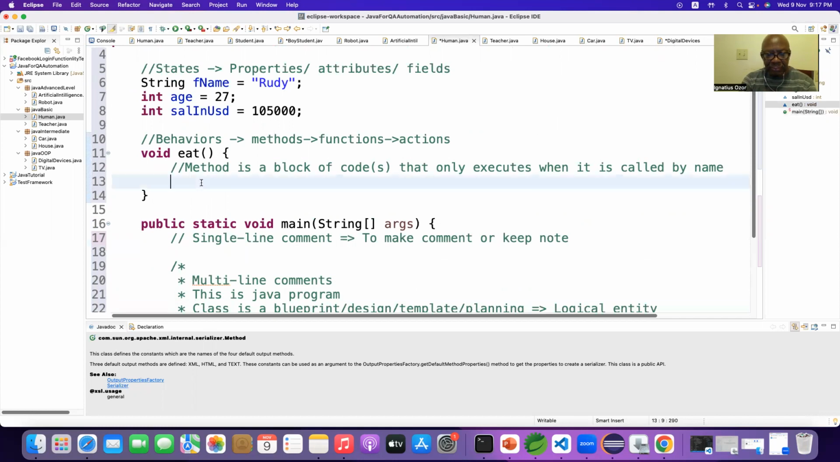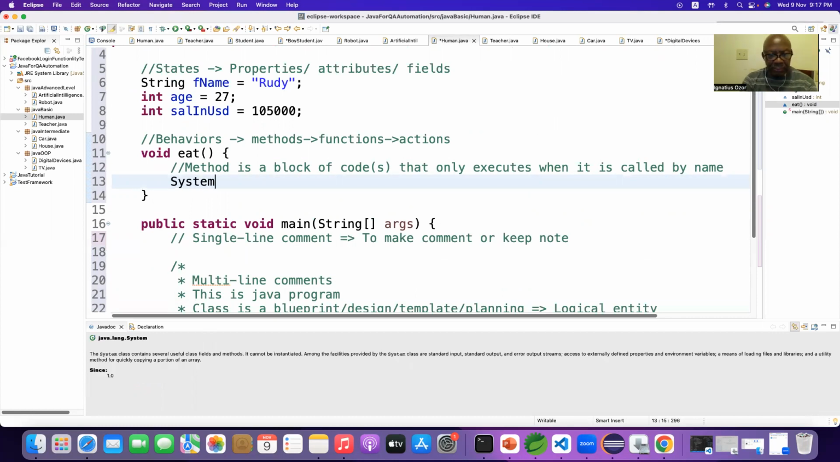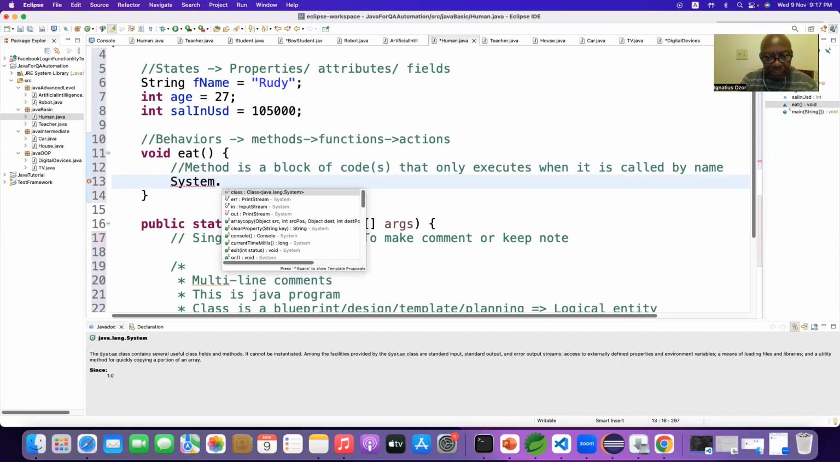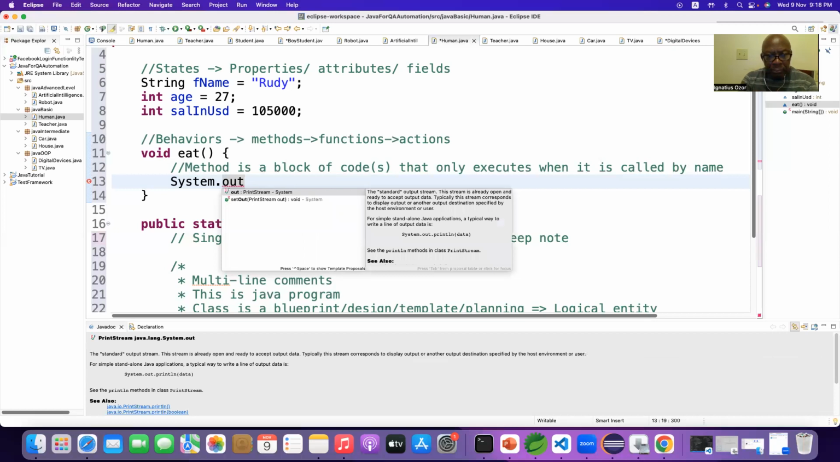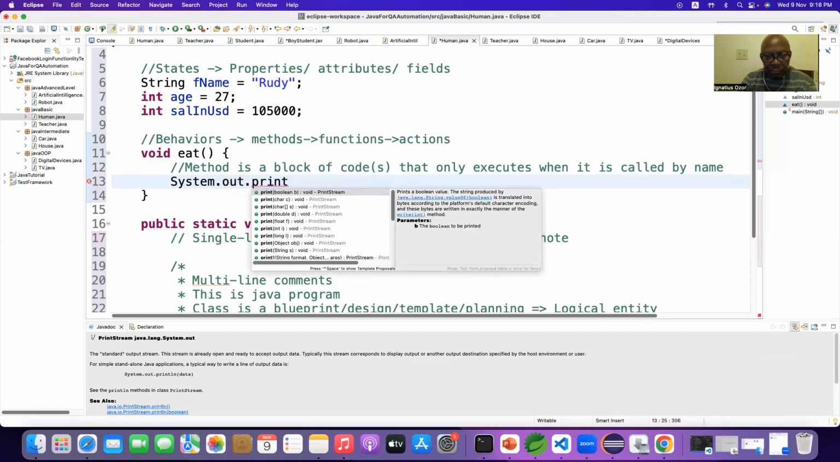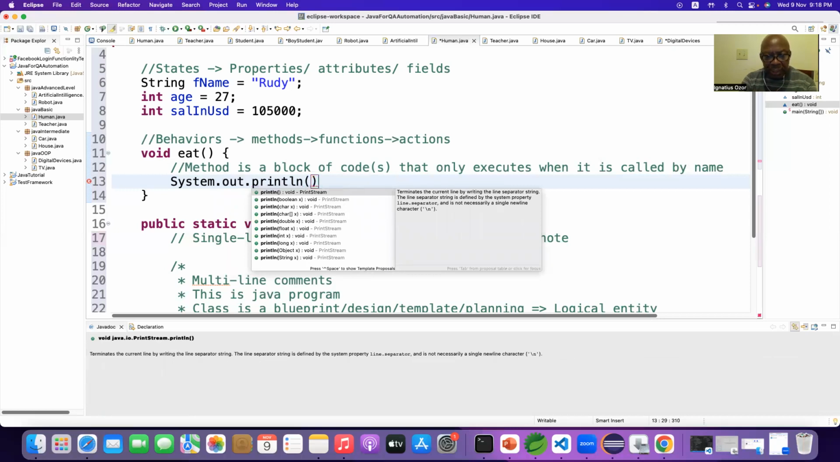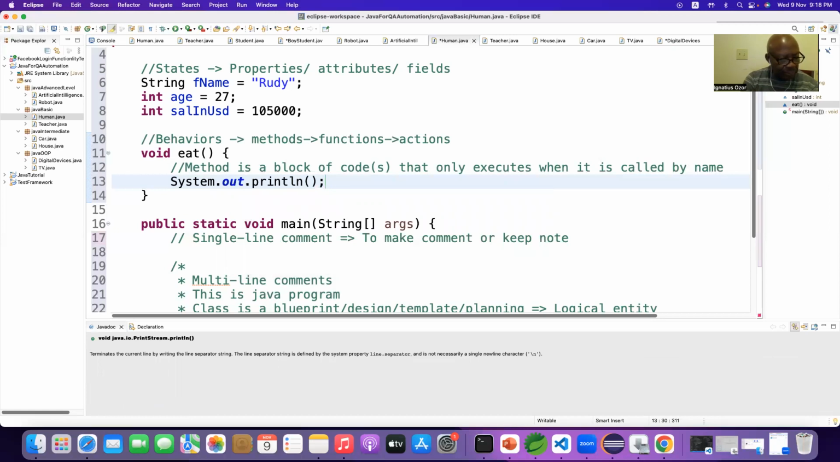Now, eat. We can see System dot. You see, System is a class in Java. This is an inbuilt class. When I use the System class and the dot operator, it gives me a lot of options. What do you want to choose? System dot out means I'm telling System, hey System, show me some output and print it by line. ln means line. I showed you what will happen if you don't put ln, right?